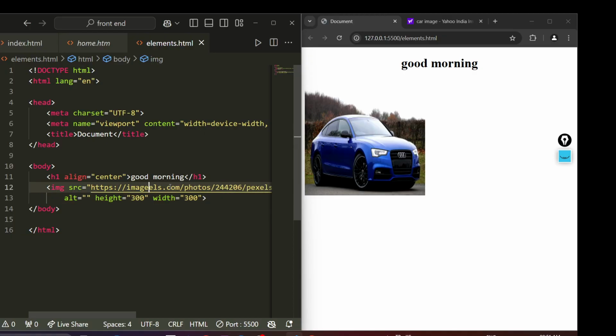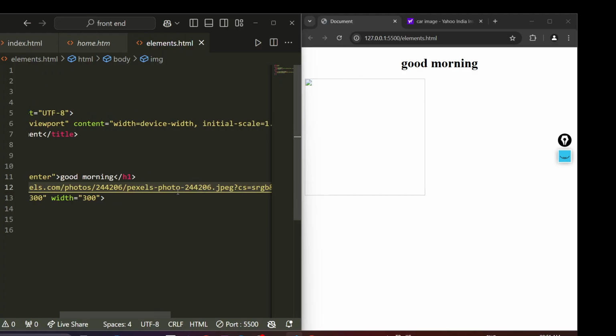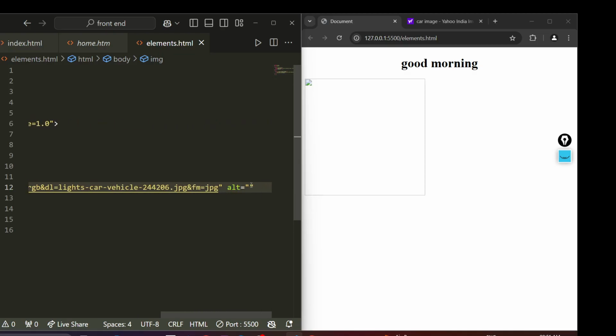Okay, if some error occurs in the path, like this, see, I'm not giving any proper image. So what the image is displaying in the place of this one, you can mention in the place of alternate, like this. Okay, you can take car image.